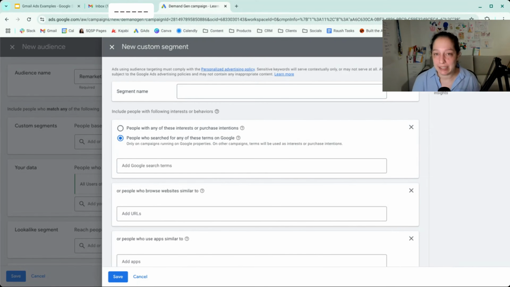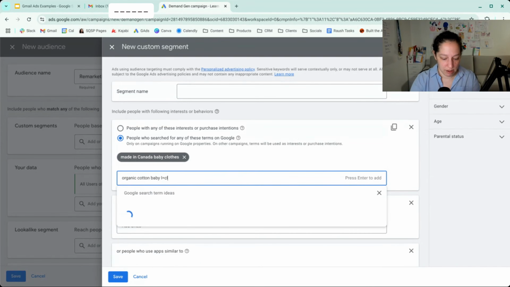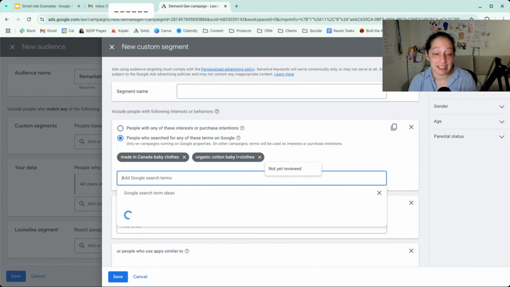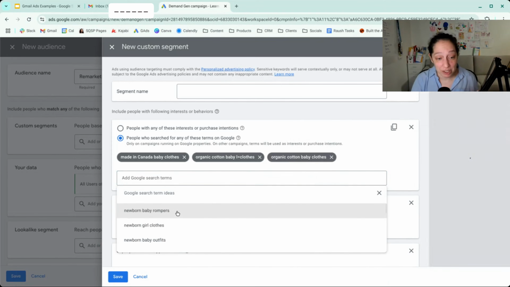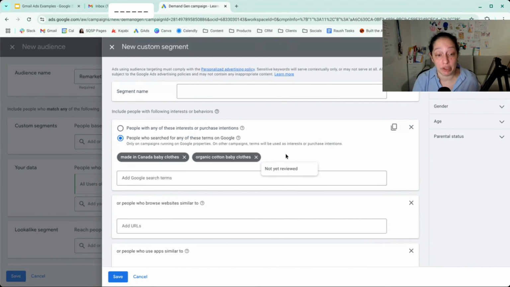So maybe we want to show ads to people who have searched for things like organic baby clothes, organic toddler clothes, made in Canada baby clothes, etc. You could add these here as search terms, organic cotton baby clothes. Oops, did not spell that right, but you get the idea. You can add a bunch of things here that people have searched for on Google. And if they've searched for these things, then you want to show ads to them. If you're doing this, I recommend adding at least 5 search terms here, maybe more like 10 to 20 to give Google a really good idea of the kinds of people you're trying to reach. So that's option 2, showing ads to people who have searched for things on Google, but we're going to show them ads on Gmail later.